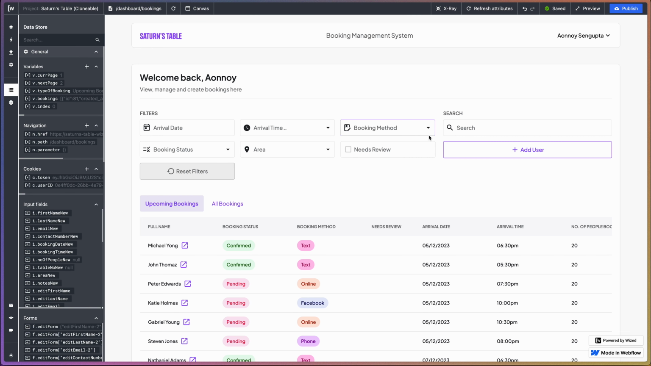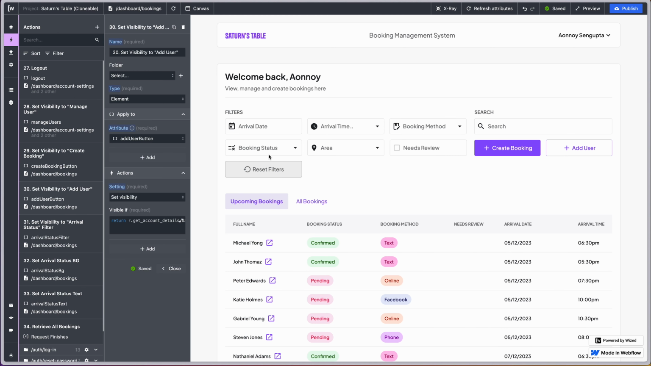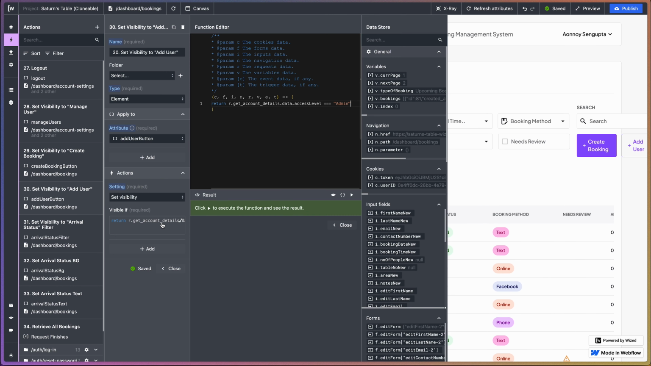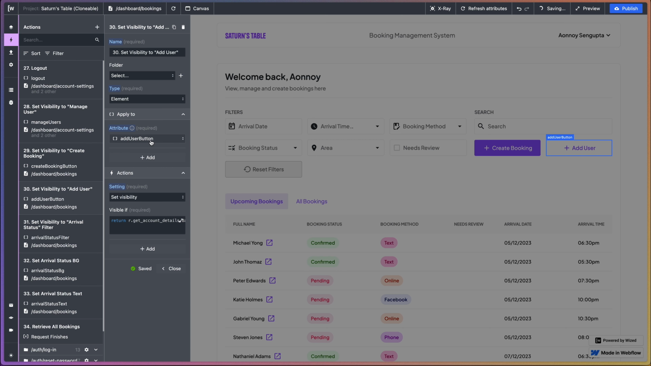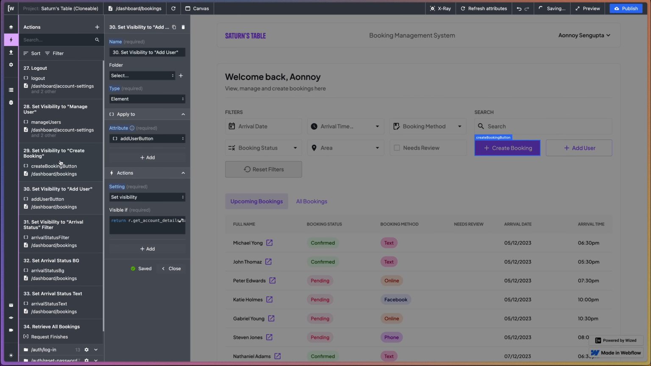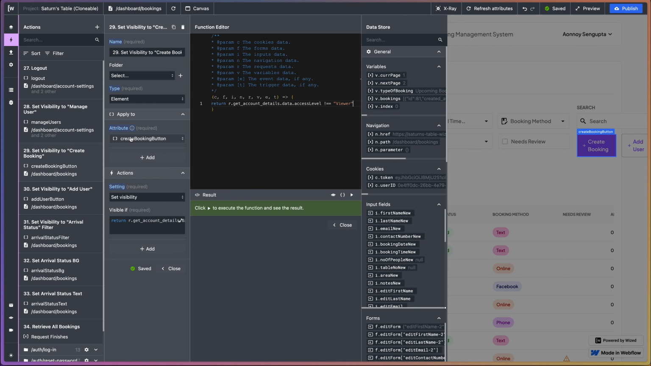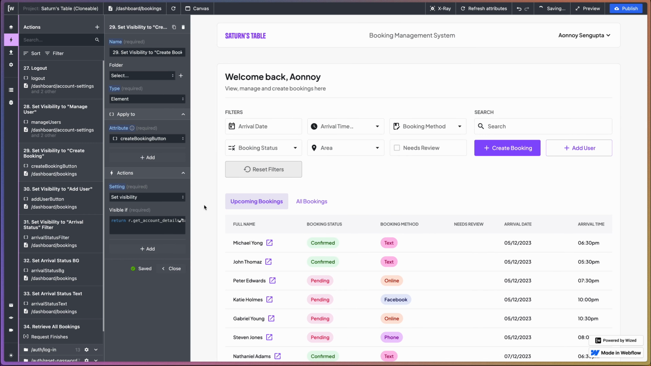I think something might have happened in the create new booking, so I'm going to resolve that. Basically, I worked out where I was going wrong. I had the wrong selector and the wrong formula. For the add user button, I had the wrong formula, so I've corrected this to check that the access level has to be admin. And for our create booking, the formula was correct, but again, it was clashing with the add user. So that has been resolved.